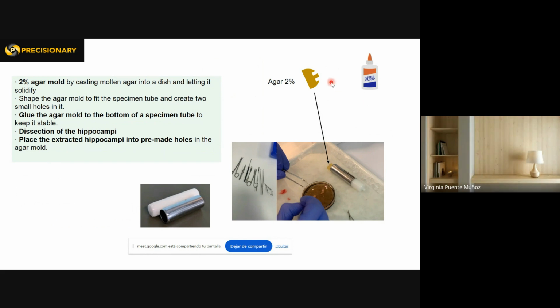First of all, we prepare a 2% agar mold by casting molten agar into a dish and letting it solidify. When it is solidified, we shape the agar mold to fit the specimen tube and create two small holes in it so that we can later place the extracted hippocampi into these pre-made holes. This 2% agar mold, we glue to the bottom of a specimen tube to keep it stable. We dissect the hippocampi and place the extracted hippocampi into the pre-made holes in the agar mold.